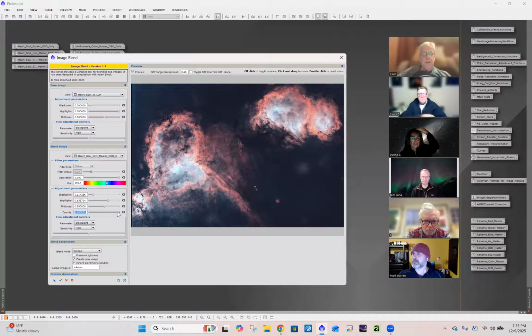Now I can adjust the opacity so I can control just how strong an effect I want to have on that. Once again, before and after, before and after. Maybe I don't like the way that blue is. Maybe I want it a little bluer, so I can slide the slider over a little bit. You can see what it did. Once again, I can control how that blue is blending in with the overall image.